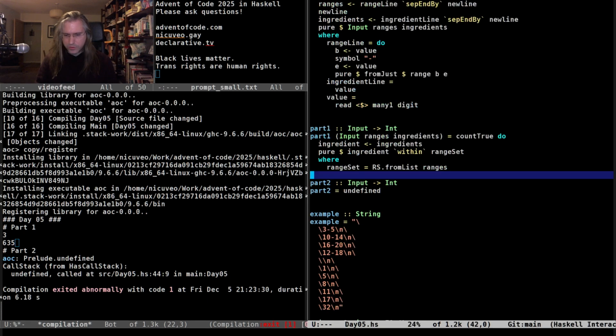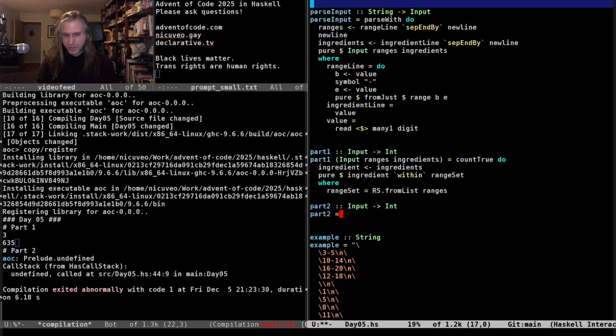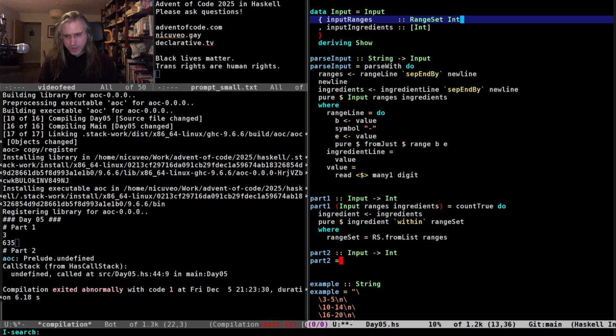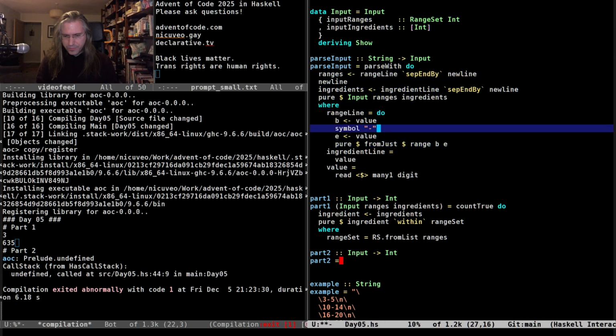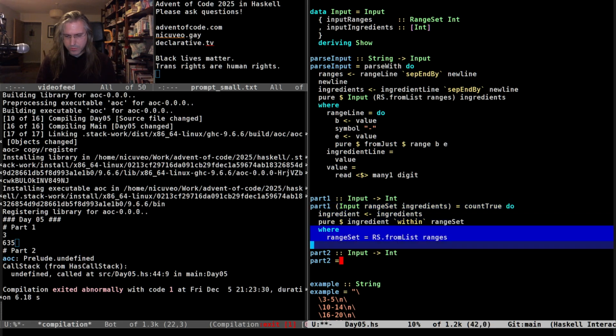Now with this, we should be able to express part 2, and I'm gonna actually change something. I'm gonna say that my input is actually a range set of Int, and here when I pass the input, I will do a rangeSet fromList of this. So now I have the range set in my input, and I don't need to do that.